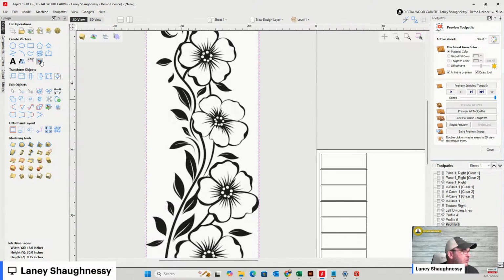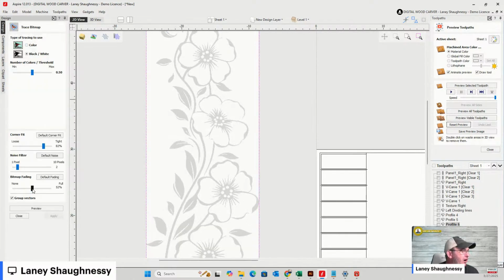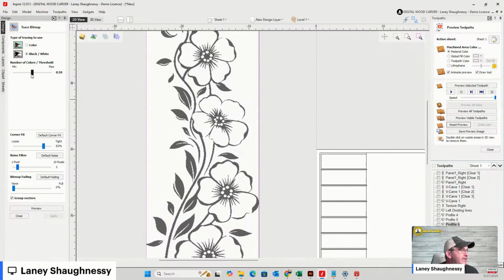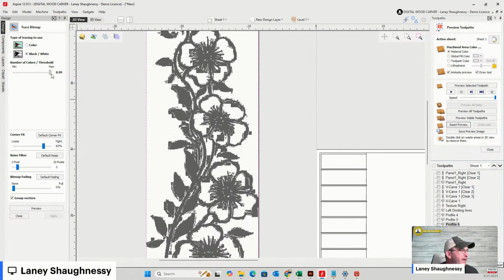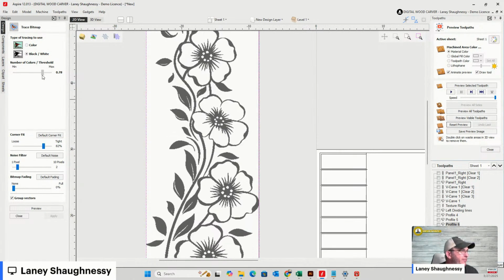The trace tool, I'm going to turn off the fading. I'm going to slide this to 75. Anything beyond 75, you start picking up a lot of trash. So 75 is my cutoff, and it's usually my go-to for each of the flourishes. 82%, that default corner fit. I'm a big advocate of that default corner fit.